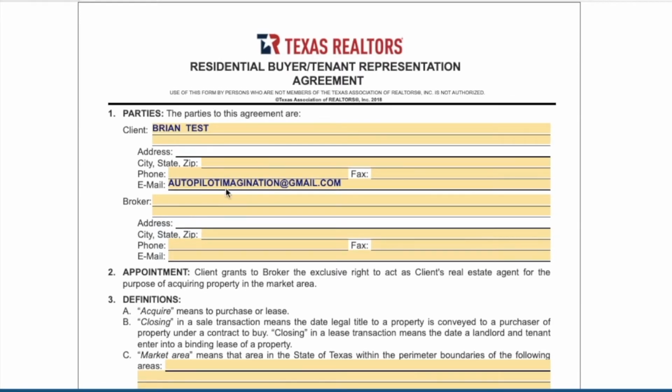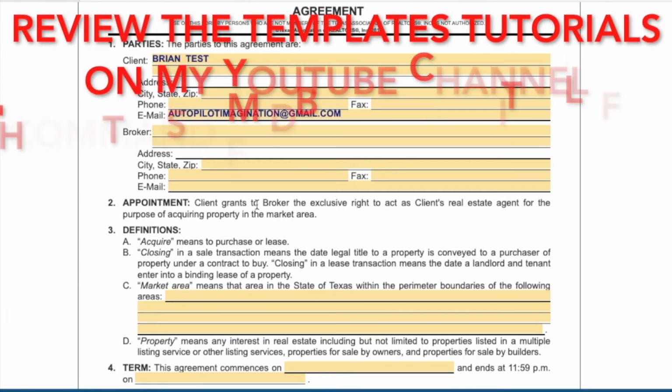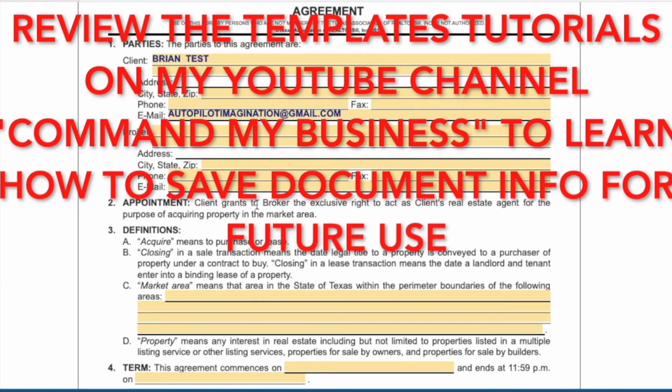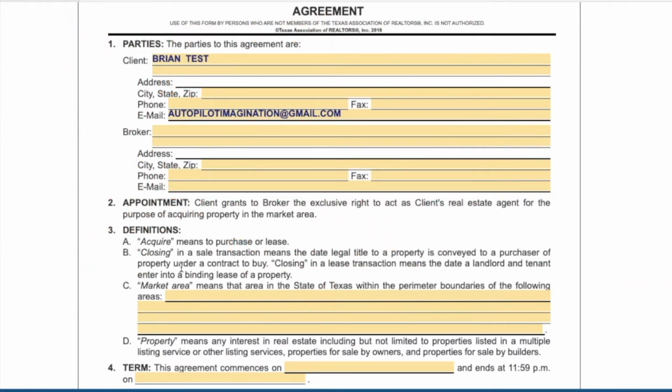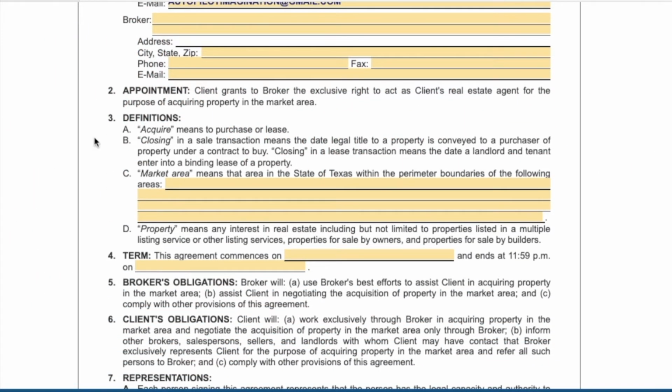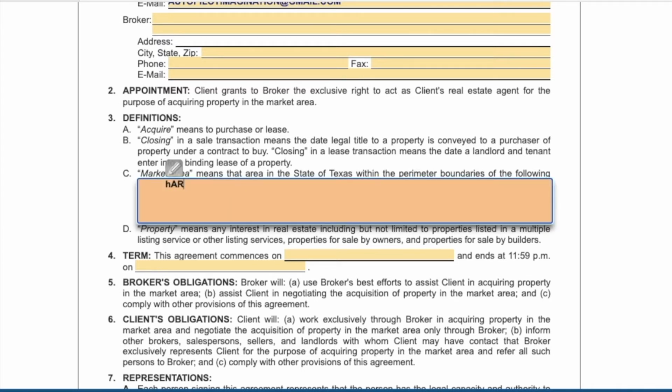So client information, the broker information, when you watch the templates tutorial, it'll show you how to save this information. That way it's always there anytime you pull in a new representation agreement. So market area is the areas that the buyer is going to be looking in, and it's by county. So you would say Harris County, Fort Bend County.